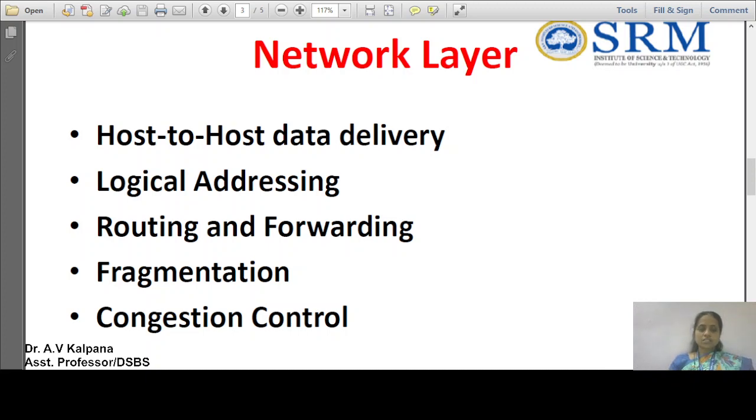Next is logical addressing, or IP addressing. The network layer defines an addressing scheme to uniquely address each and every device. Even on your laptops you can see an address, which is a logical address, because it is going to change, while your physical address is nothing but your MAC address. To uniquely identify each device on the network, we have this logical addressing.